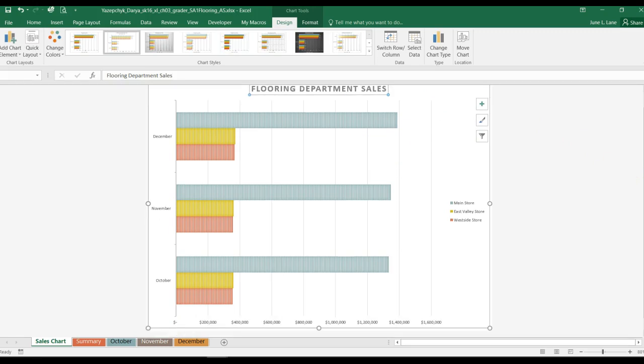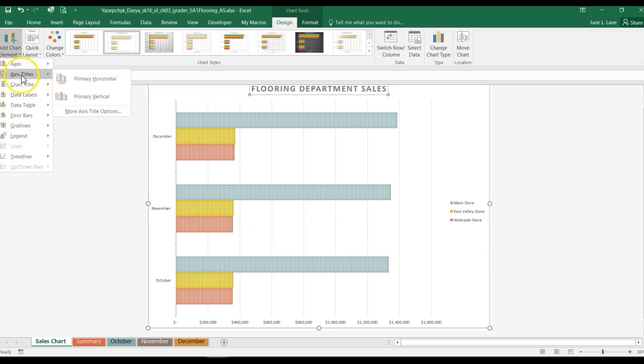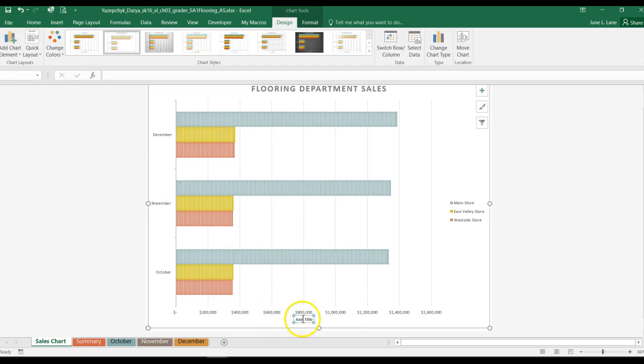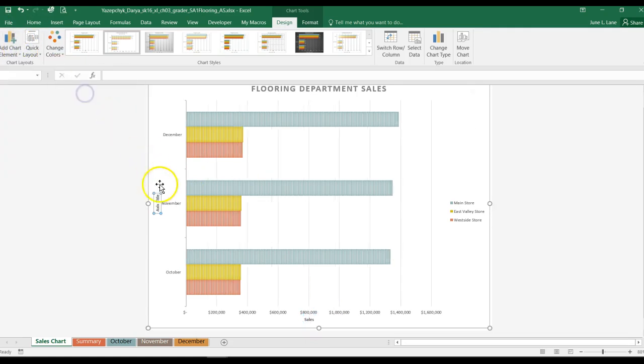For step 14, they wanted you to add the axis titles, months for the vertical. Coming over here to the elements, we wanted axis titles for the primary horizontal. In that case, down here, this would be sales, and remove that information there. Then we wanted to add another element, which would be the vertical, and that would be months.